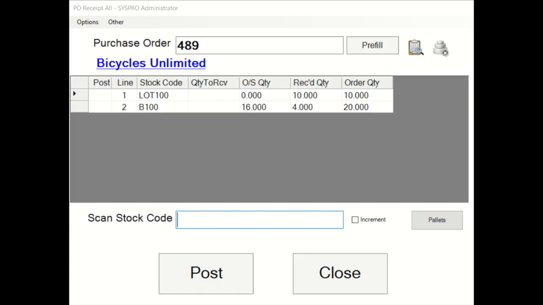So here we can see we've got order number 489. The supplier is Bicycles Unlimited. We have already received 16 of the B100s, and we have an outstanding quantity of 10 for lot 100 and a further 4 for the B100. Very straightforward and simple. I can either go ahead and scan the items that have been received.